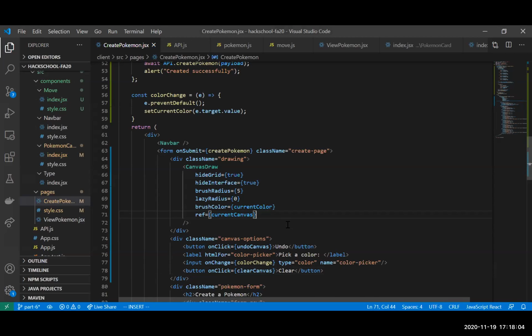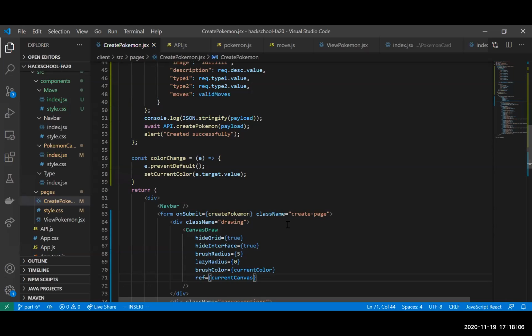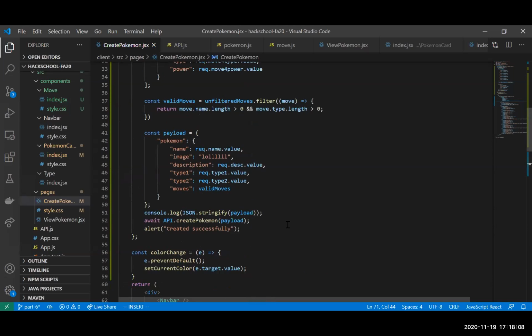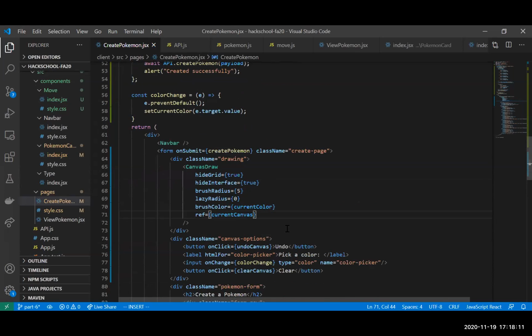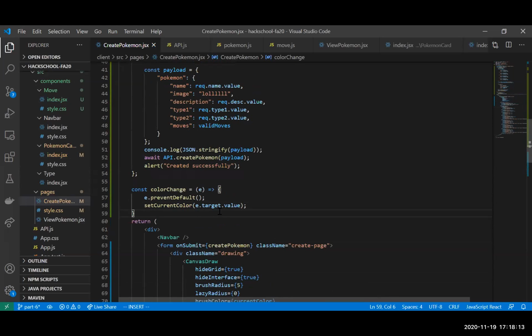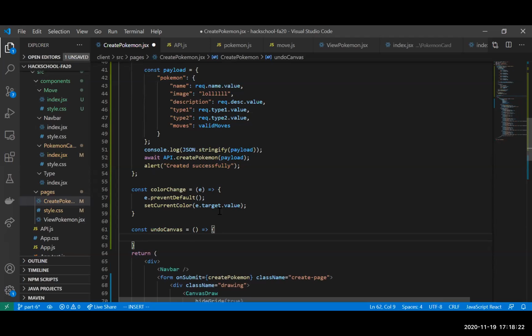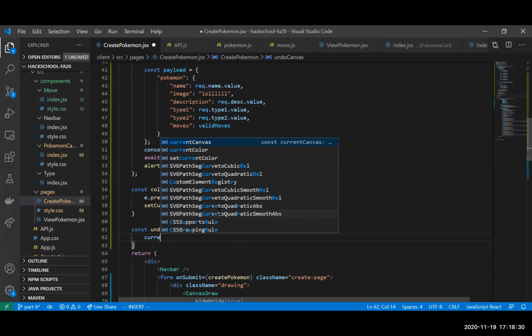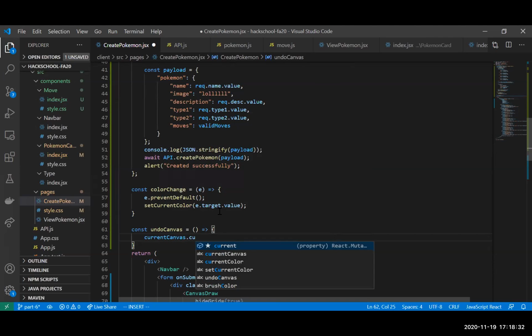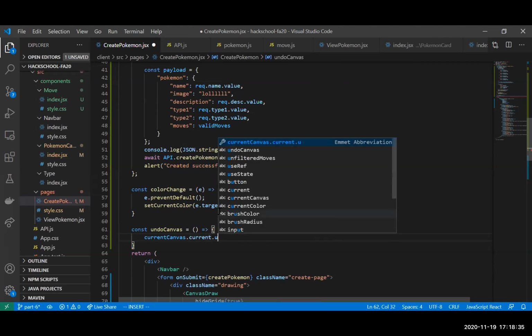Okay, so sorry for moving on really fast because we don't really have time. We still need to talk about deployment after this. Now we can declare our event handler functions. Const undo canvas equals to, we don't really need an event argument in here because what we do over here has nothing to do with the button itself. So we'll just do current canvas.current.undo.